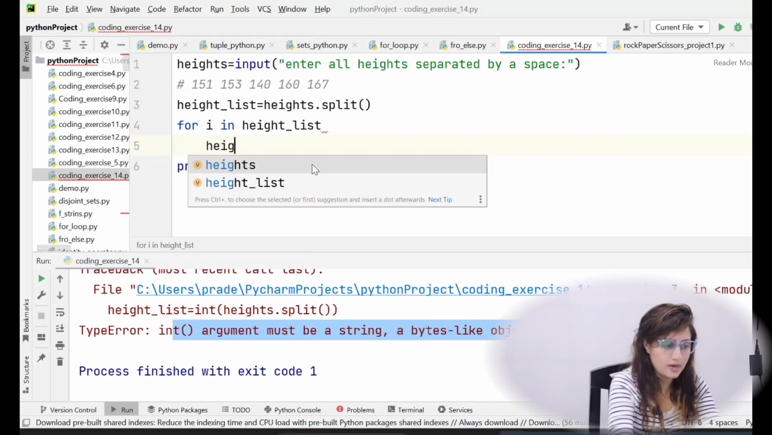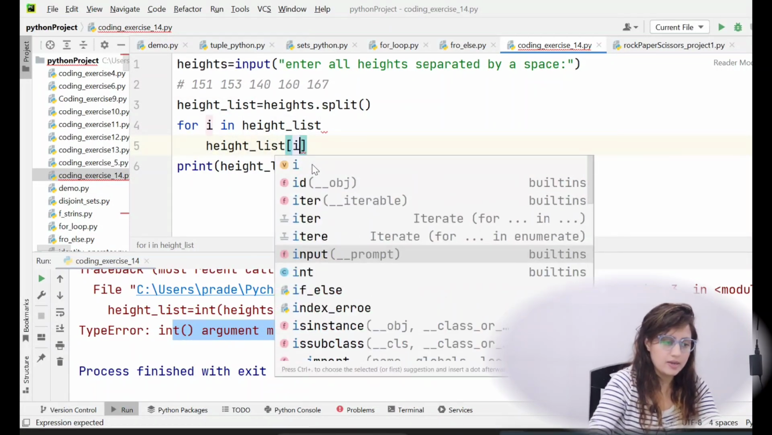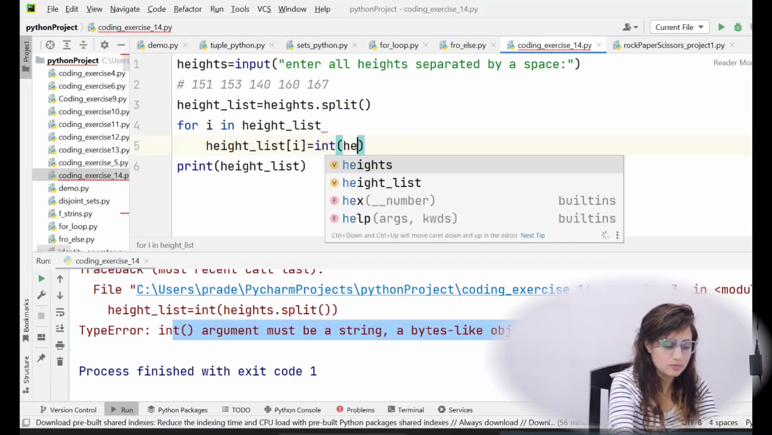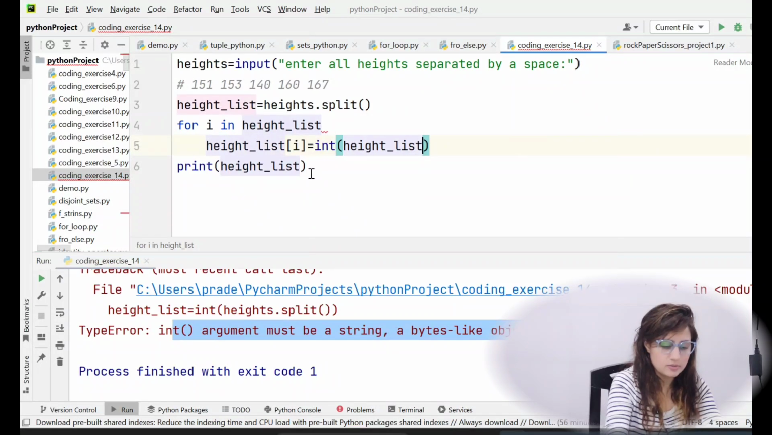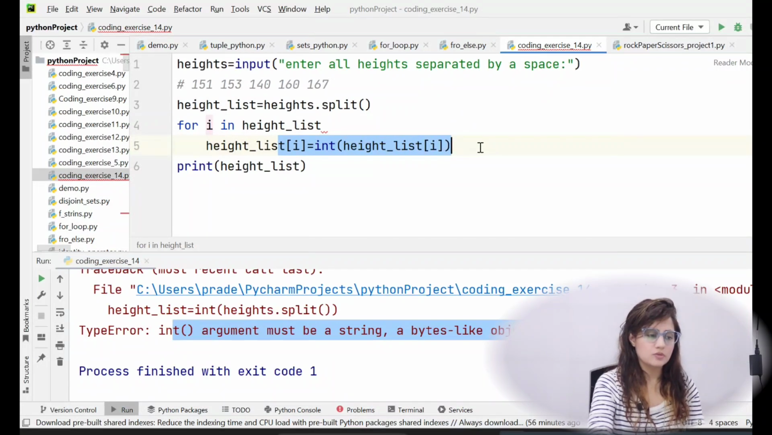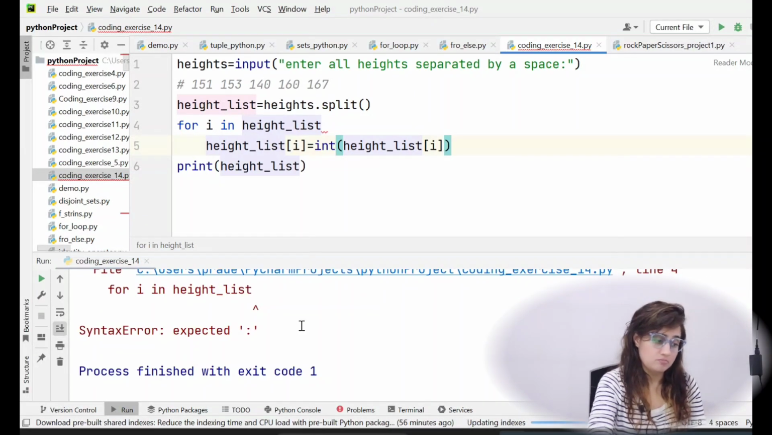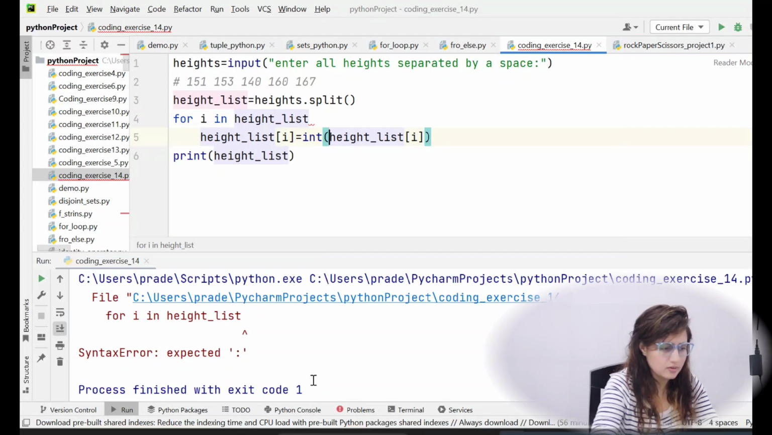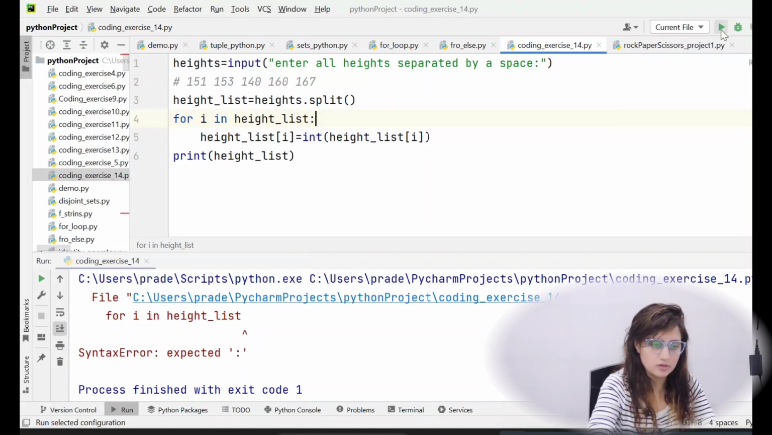So if you write height_list[i] is equal to each and every item, because you have to convert height_list[i]. Maybe you are thinking this will work. We are taking every element and converting that into int, and then we are printing this. Okay, let's run this and check. See, here we got an error, a syntax error. Okay, for that we have to put a colon here. Let's run this again.